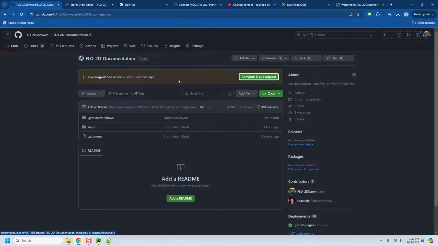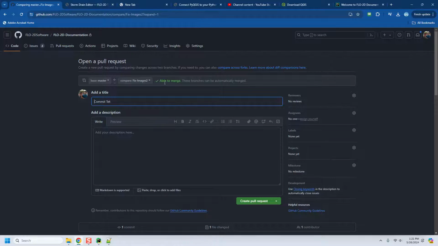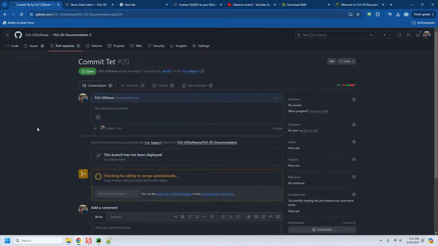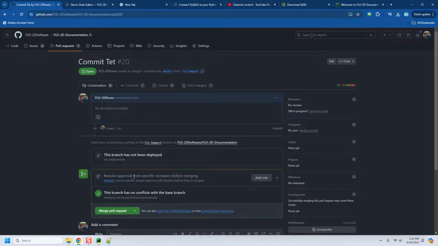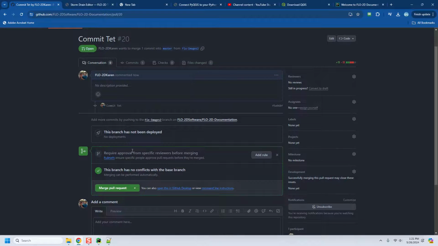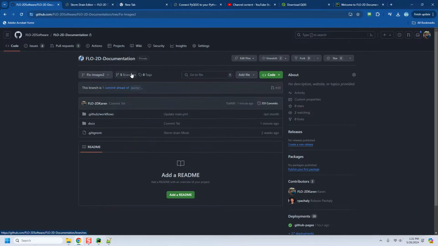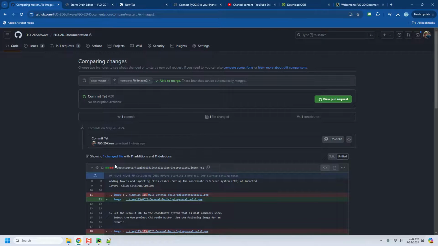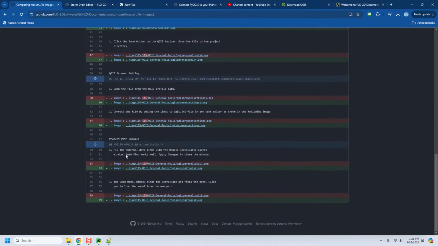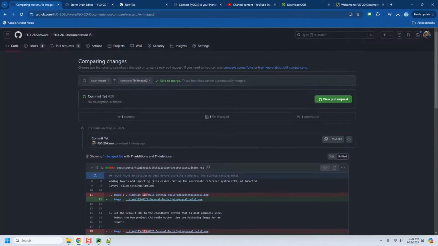Fix images 2, do a pull request, and then you can see what changes you made. It's going to look for conflicts, and then you can see the changes that you made if you go here and one commit ahead, and these are the changes that we made to fix those images.